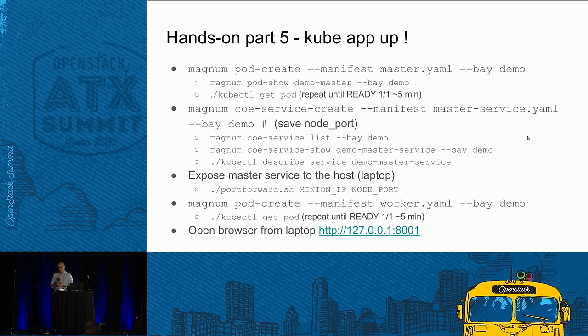So like I said, the first command creates a master pod. It will take a while, around 5 minutes, to bring it up properly. And then you can use two commands. You can use a Magnum command, pod-show. It will show you the state of that pod until it gets to active. Or you can use kubectl directly to do get pod, and you'll see your pod in there.